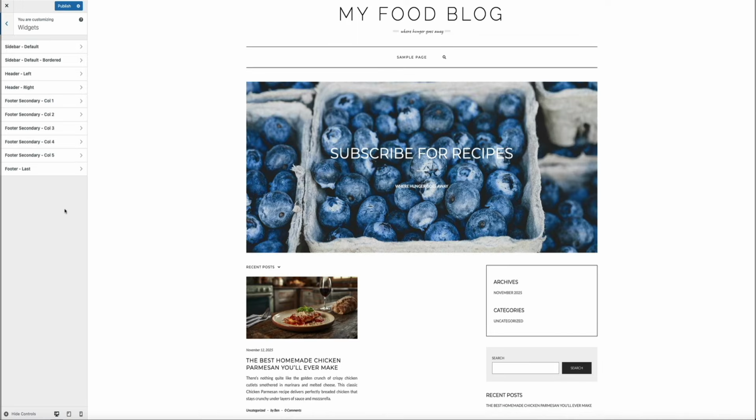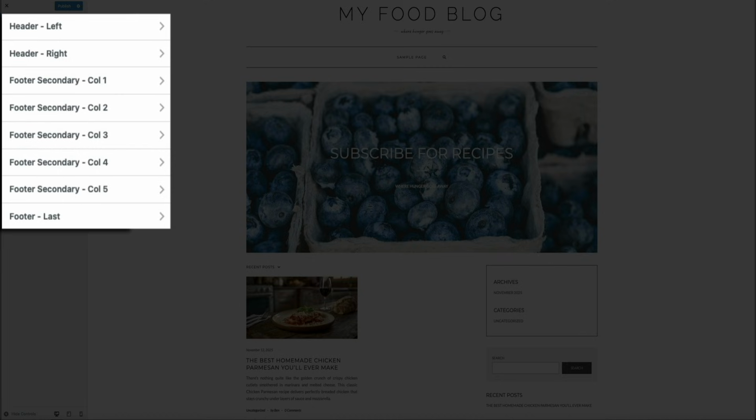Then you could also edit and configure the header and footer areas of your blog as well here in the Widgets tab. And you could use them to display links, social media icons, contact information, or anything you want visitors to see when they reach the end of your blog.